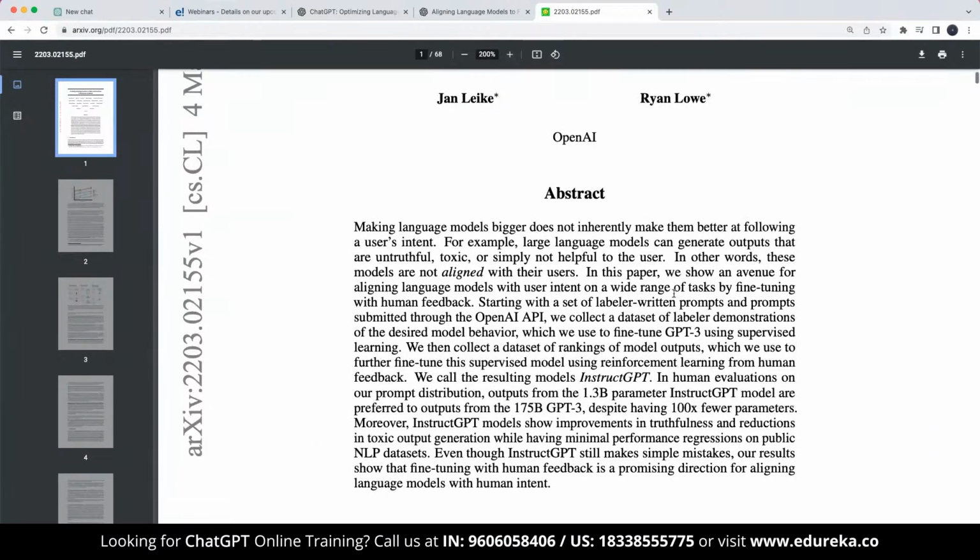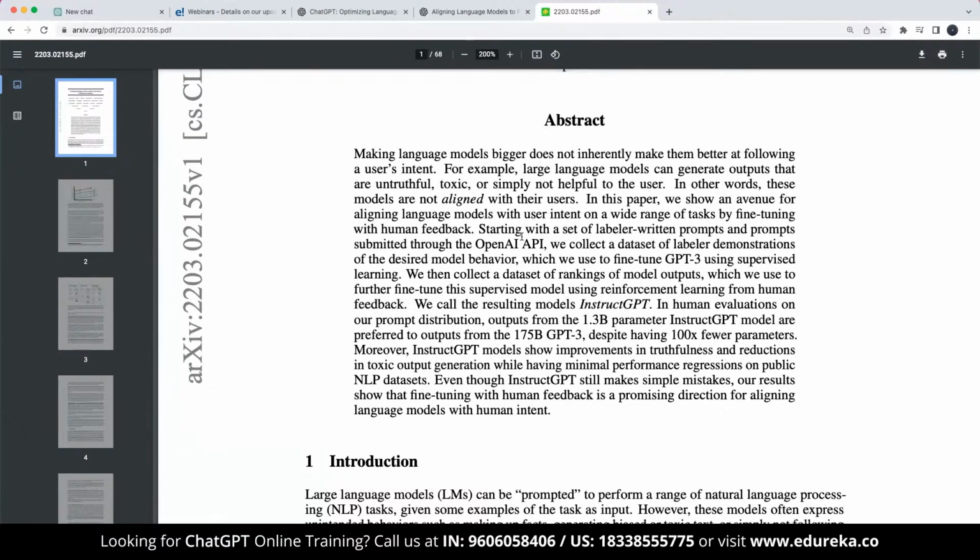human feedback. So the idea is that making the language model bigger does not inherently make it better at following the user's intent. For example, when we have a large language model which can generate output, it could be untruthful, toxic, or simply not helpful for the user. In other words, these language models may not be aligned with their users.